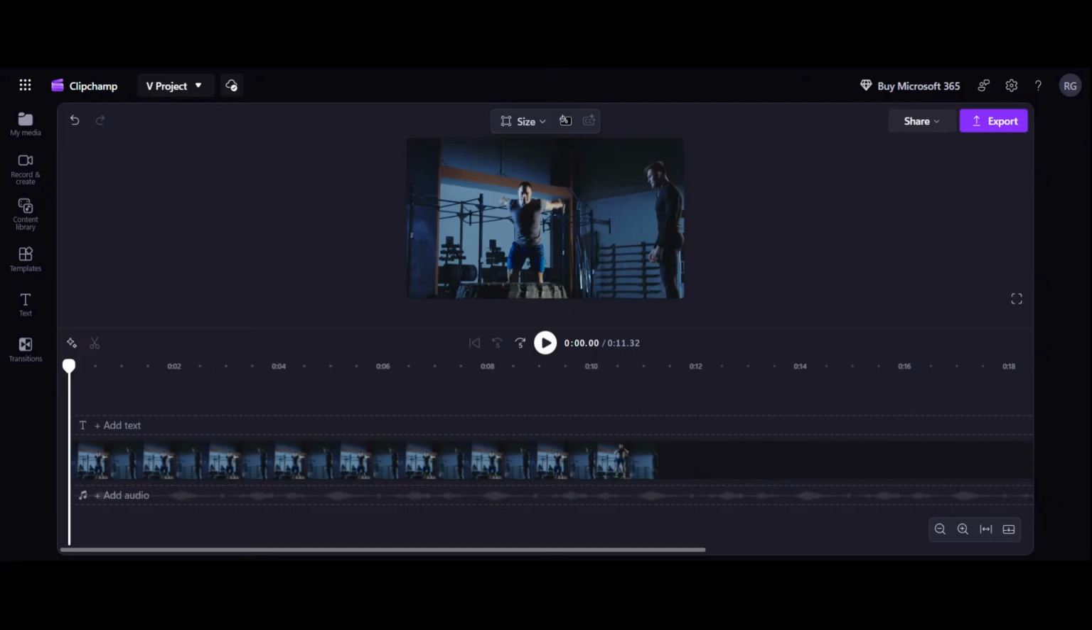First, open Clipchamp and go to any project of your choice. You can either create a new project or open an existing one that you're currently working on. Once your project loads, make sure your video clips are already placed on the timeline. This will help you position your title and introduction text exactly where you want it to appear.